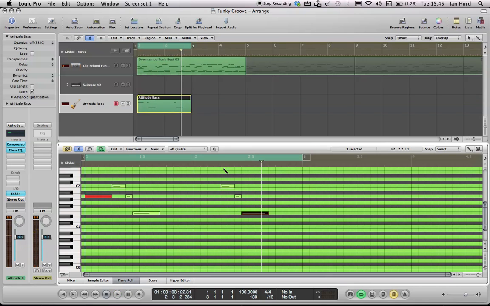If I solo that, we can hear that. That's a bit harsh. Maybe that needs to come down a little bit. Or if I select this one and then hold down Shift and select this one, then I hold the Command down, I might want to just adjust those velocities up a little bit. And take this one down a little bit. Listen to that.